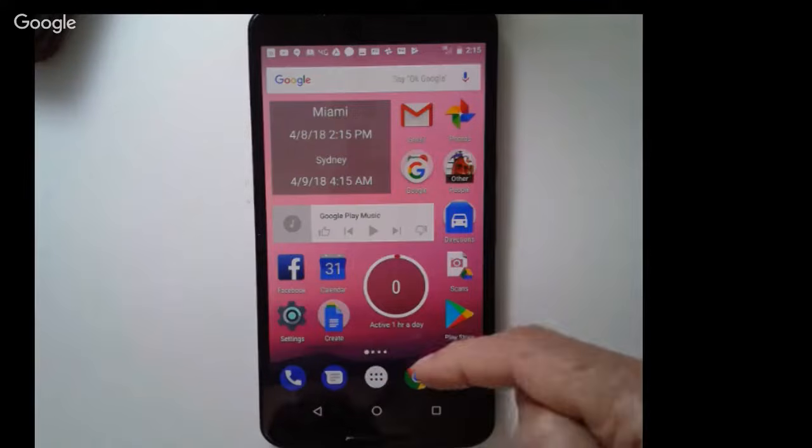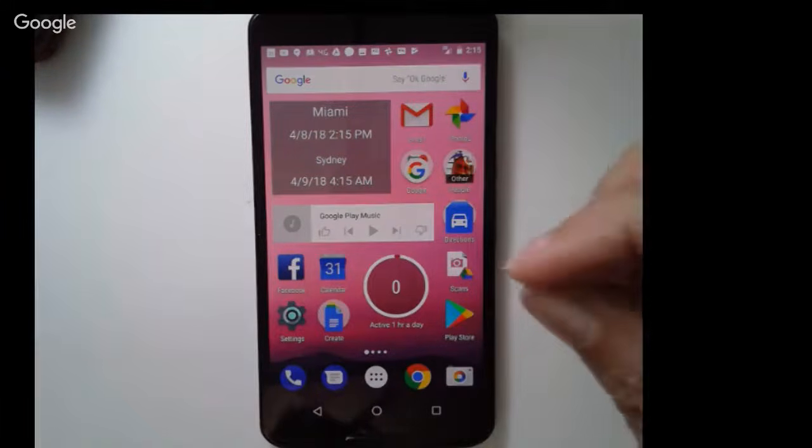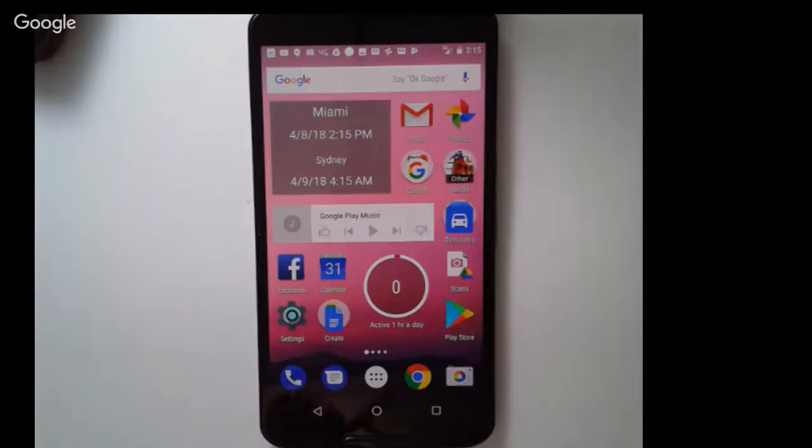So your one file is being uploaded. It's taken a picture of it, it's turned it into a PDF, and it has uploaded it to my Google Drive. And I'll show you that in a minute.